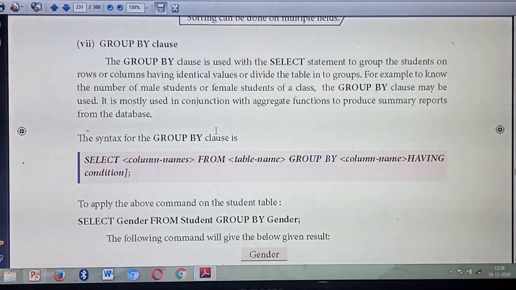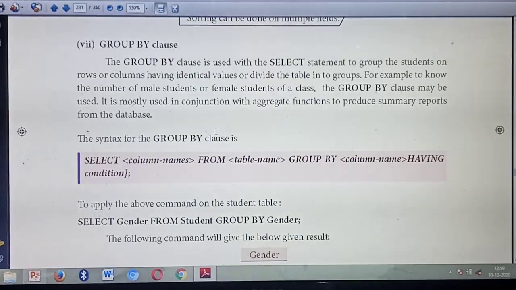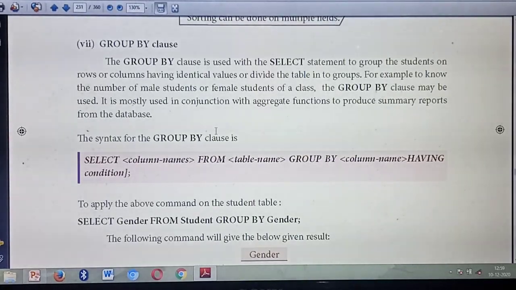Understand? For the best example, suppose you need to know how many boys and how many girls are studying in your class. If you need to know how many male students and how many female students there are, which command should you use? Group by. It will group all the male students and give us an output, then group all the female students and give us an output.